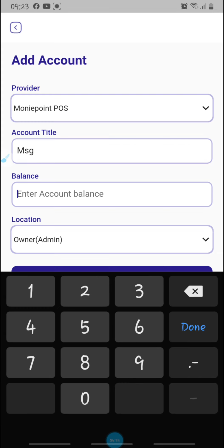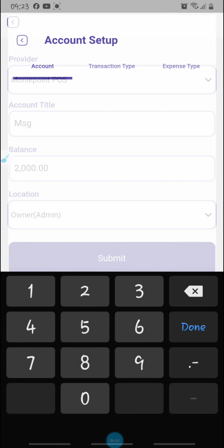Then balance in my terminal, currently I have 2,000. If you have kobo, just put it there. If it is 2,050 kobo, put it there, 250 kobo. Then we save this as well. You follow the same process.